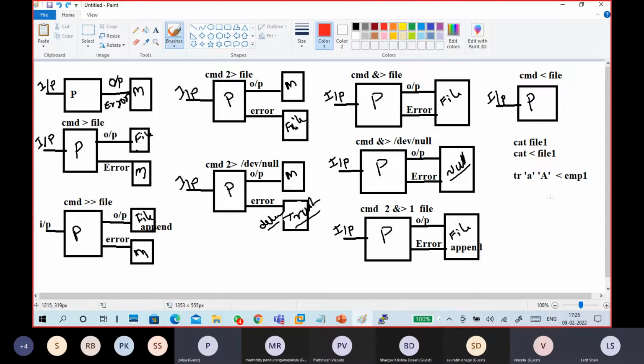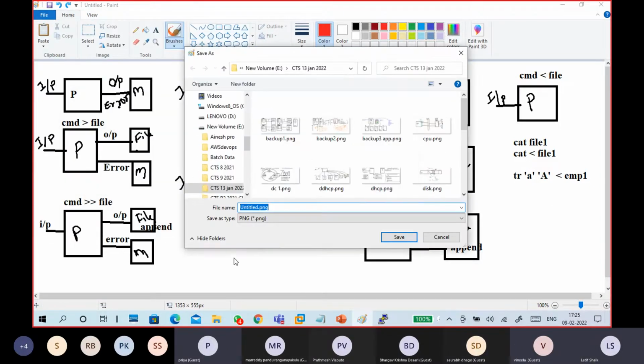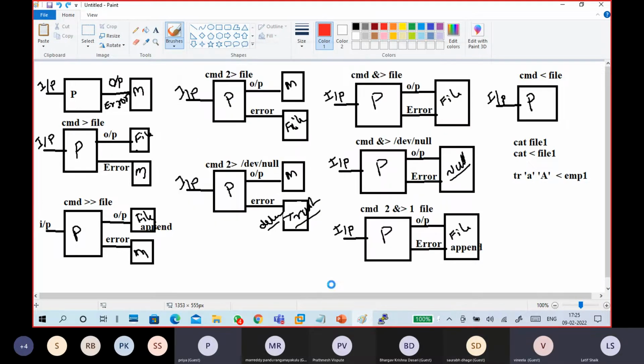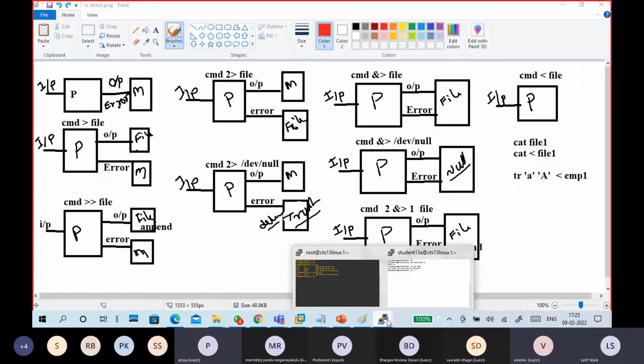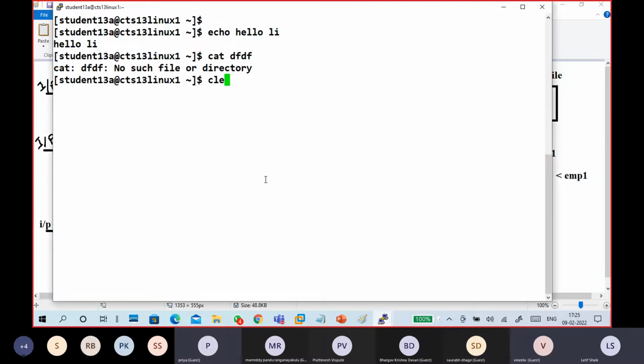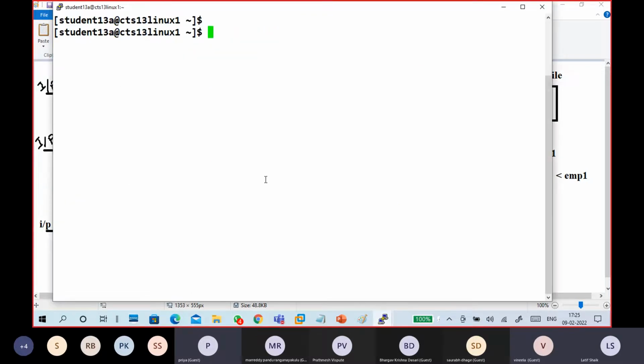This is input redirection. You are giving input to our command. So this is your IO redirection. Finished. So what to do? We need practice. We have to do it practically, then only we understand. It is a very important concept, guys.